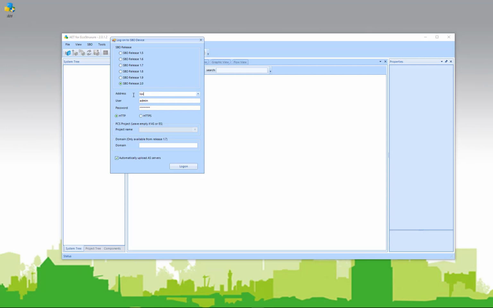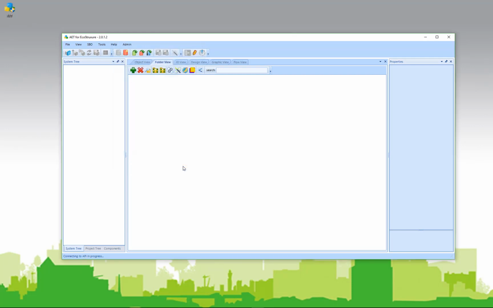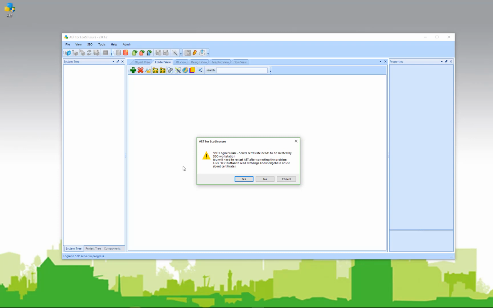I have an enterprise server running on this machine, so I'm just going to type in localhost. I put in my username and password for that server, and then I can decide which protocol I want to use to connect. If I choose HTTPS, it will require a secure certificate. So if I attempt to log on, I will most likely get an error message that a server certificate needs to be created by the workstation. If I click yes, it'll take me to the knowledge base article that tells me about certificates. In this case, I'm going to click no.